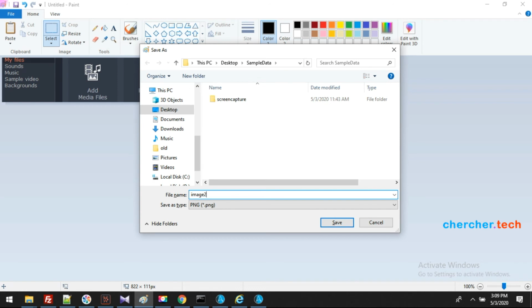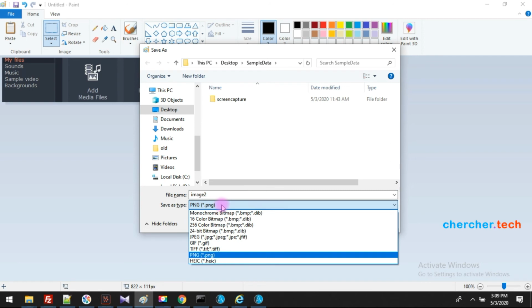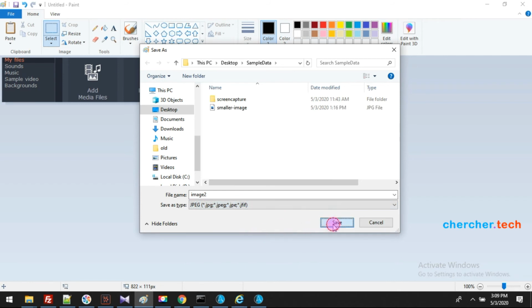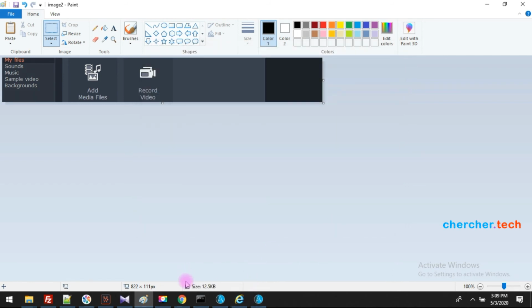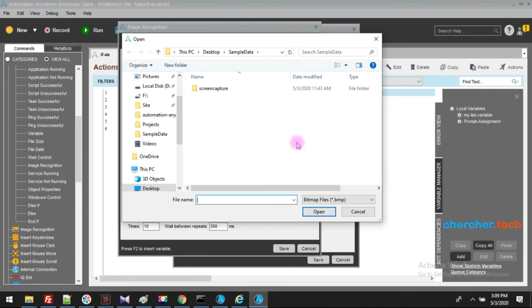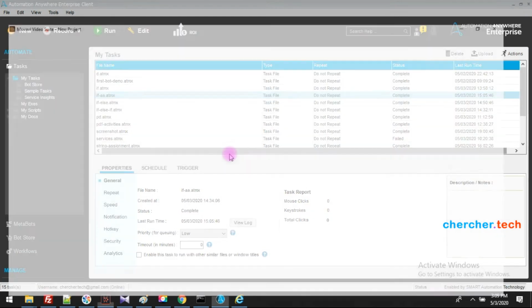We can name it anything, but one thing you need to remember is that this image comparison works with JPEG images only, not with PNG images. So save it, and now open your Automation Anywhere. Search for browse, and here you can say that it's not a BMP image, it's a JPG image. So image 2 is our smaller image.